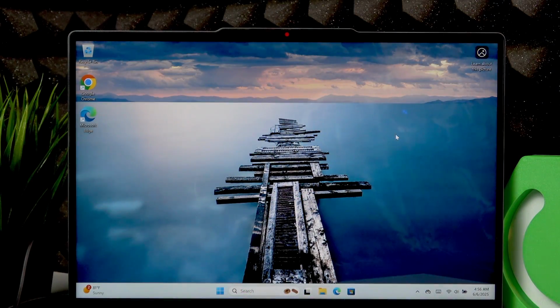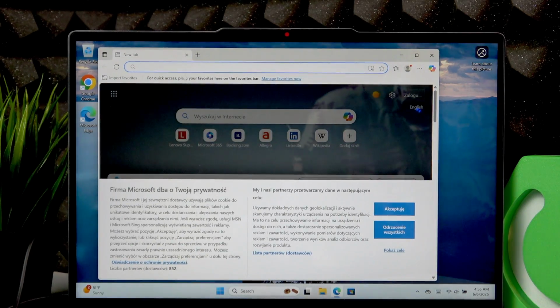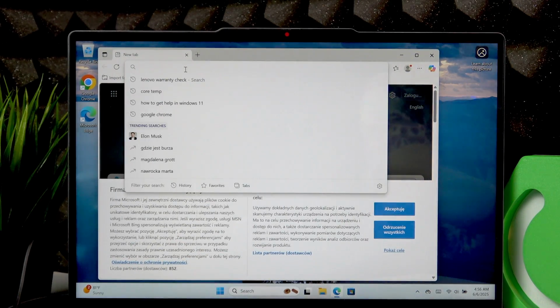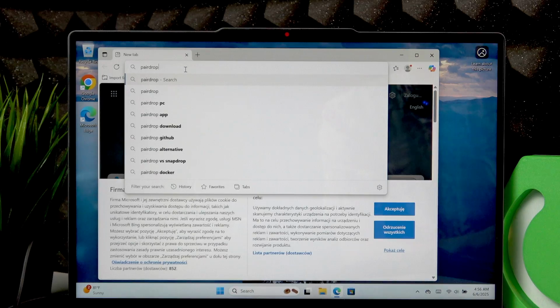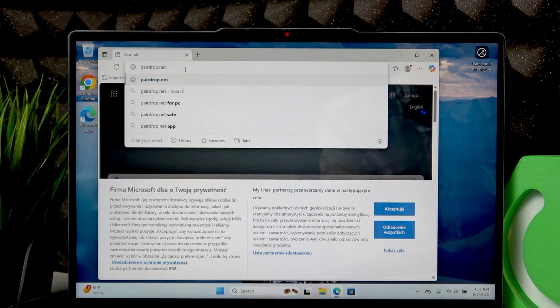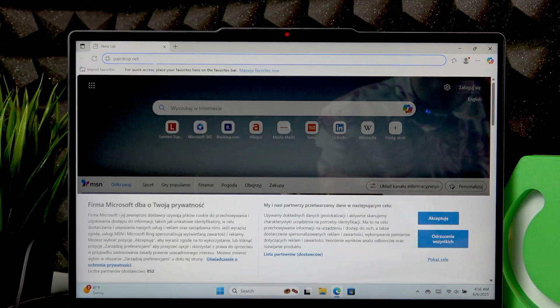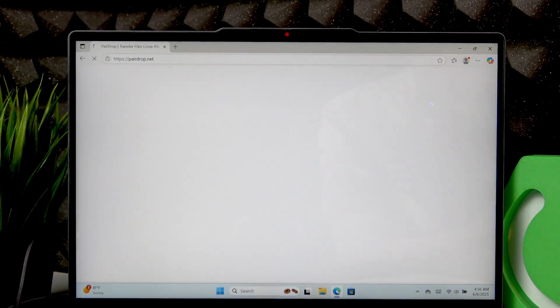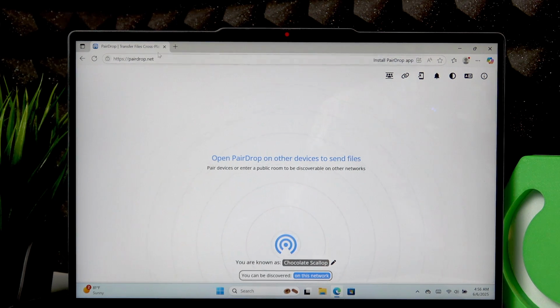To do it, we'll have to use a website called pairdrop.net. Open it. Once you open this website, you'll be given a random nickname, which will be a sign of your device, which is in our case this laptop. This way we can easily find it using our phone.